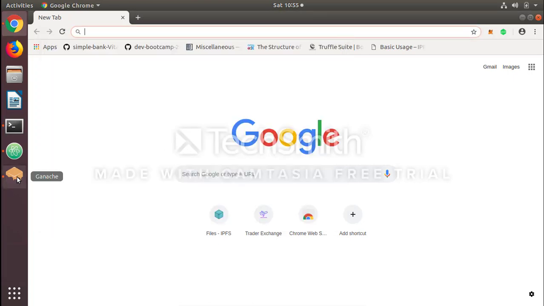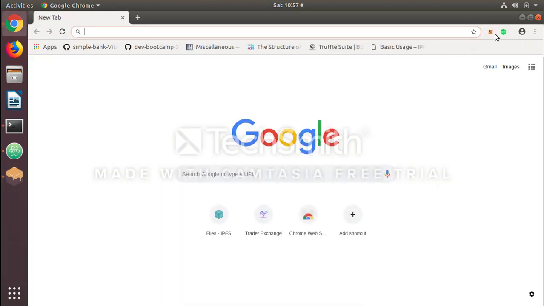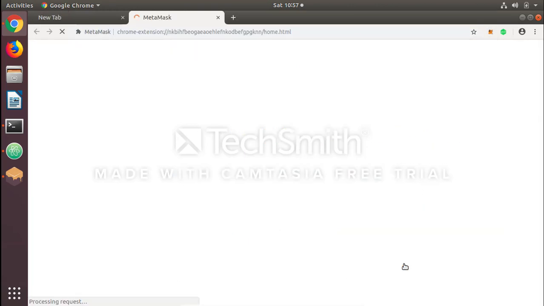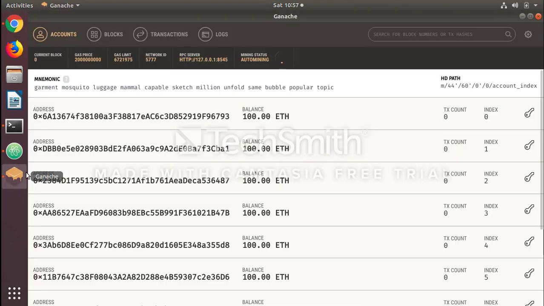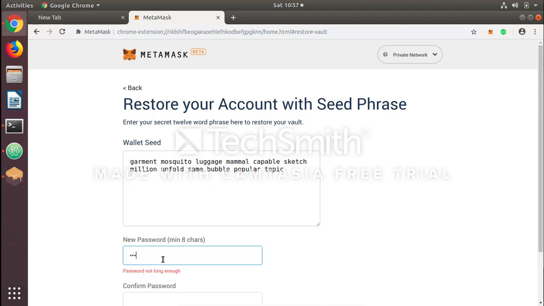You can use the command. We'll open Google Chrome. In this Google Chrome I will open Metamask and import using a seed phrase. Here on Ganache I will copy this seed, paste it here, and use a password.